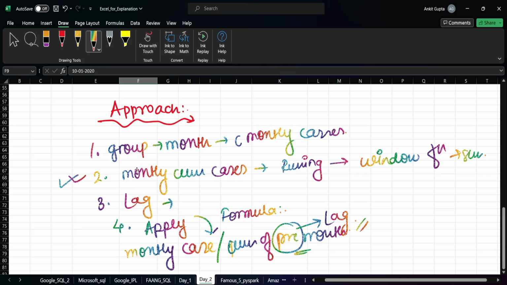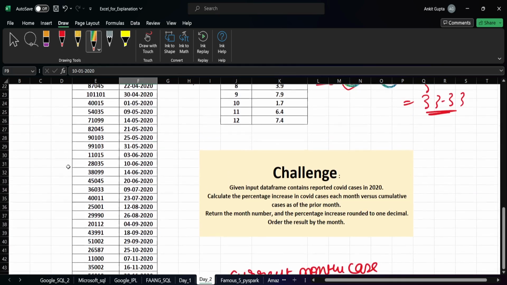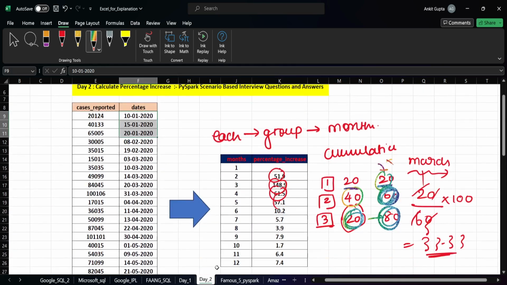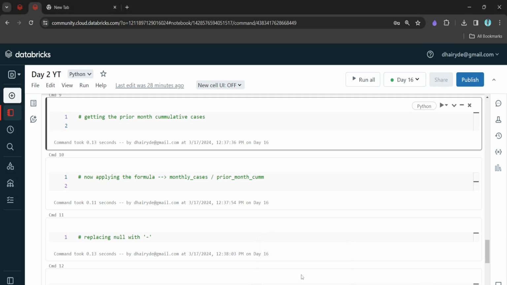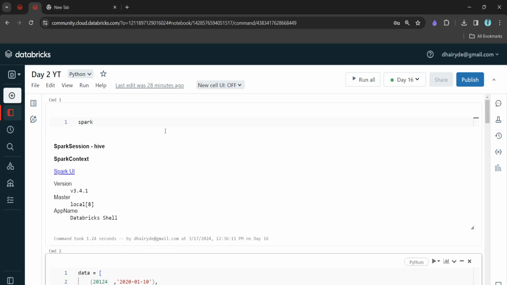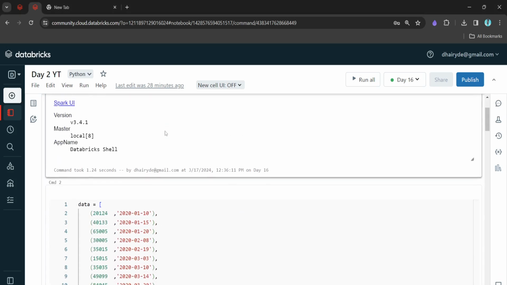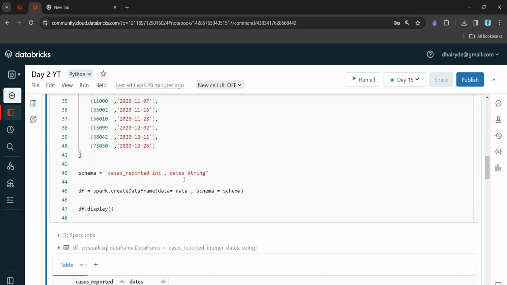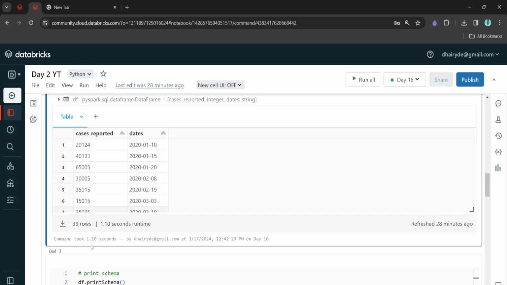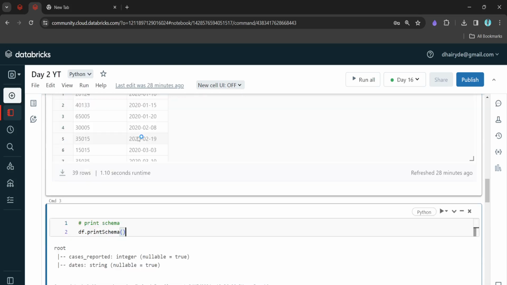So if you understood the approach, you can pause the video and try to code this by yourself. And if you get stuck, then you can unpause and start the video again, right? So let's jump to our Databricks notebook and solve this problem. Okay, so here I'm in my Databricks notebook. The same data, we have 39 records I have imported over here. Let me run it again.